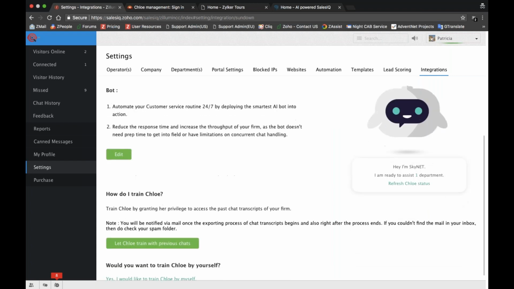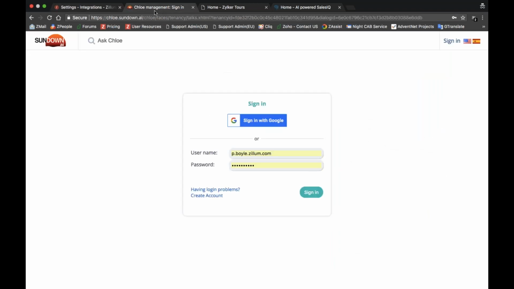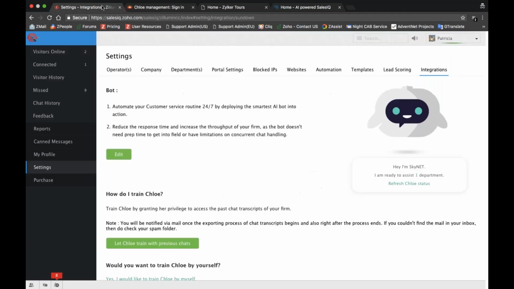As soon as you click that, it creates a new account for you on Sundown, something similar to this, and we'll be coming into that later. It will immediately send you a confirmation email as well. So whoever is the administrator who made this integration should expect the email to come in a few minutes to their email address, which they're using to access Sales IQ on.